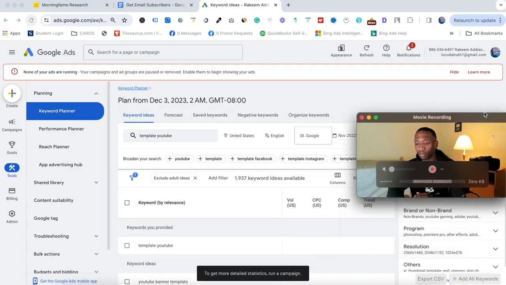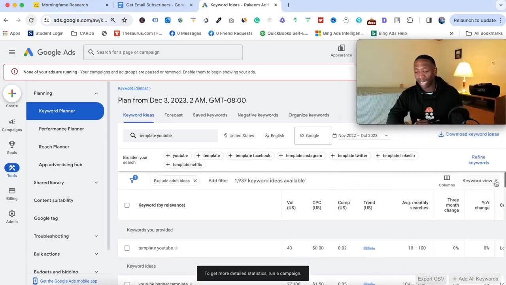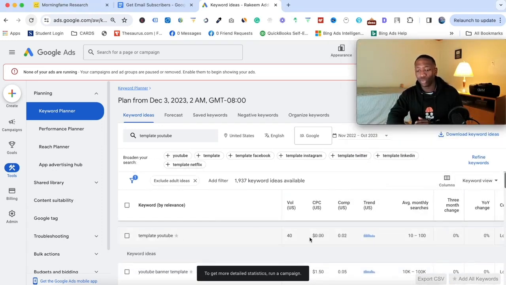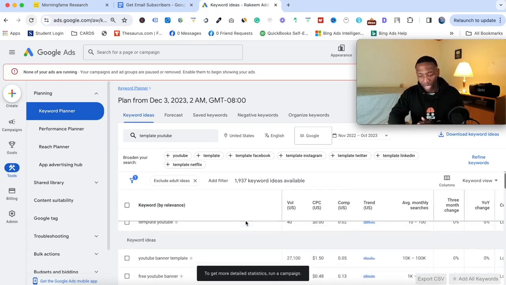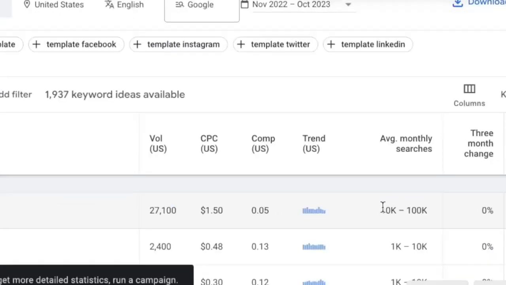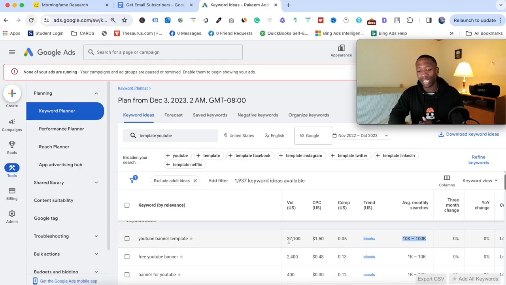All right, and I'm going to go ahead and move me all the way up here to the right corner. Now I'm going to hit the X on this, and then we're going to look at these keywords. So you can see right here, template YouTube, we don't really care about that keyword. That was just so it can associate it. But now when we go down here, you can see it says YouTube banner template. You can see that gets between 10,000 to 100,000 searches every single month, right? And this is more of an average, so 27,000 on average. So that's a lot of people who want a YouTube banner template.